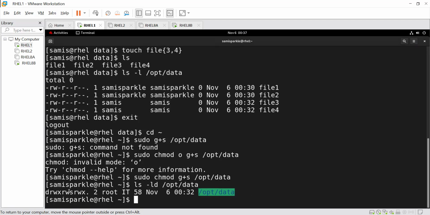So it has changed to S to tell you that this SGID has been set. The special permission SGID has been set for the directory. So that's why we are seeing S here. It has been set for it. So I can also remove it. Let's remove it so we can use the numerical method.